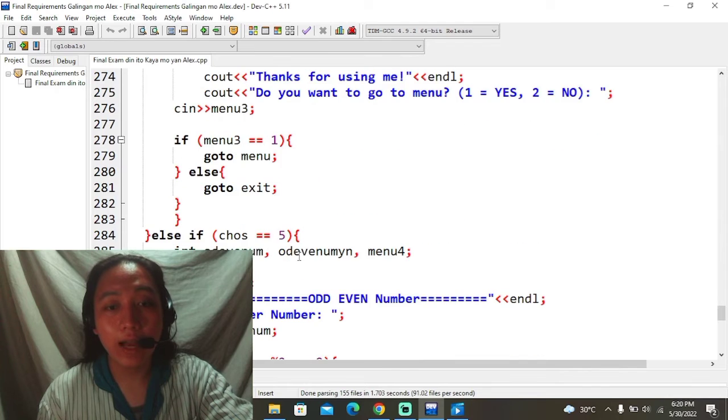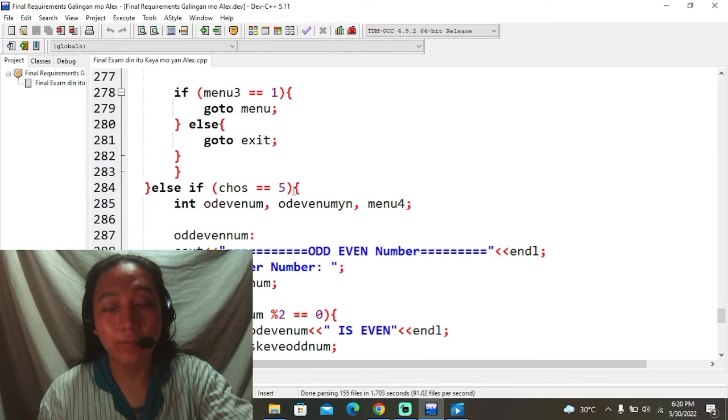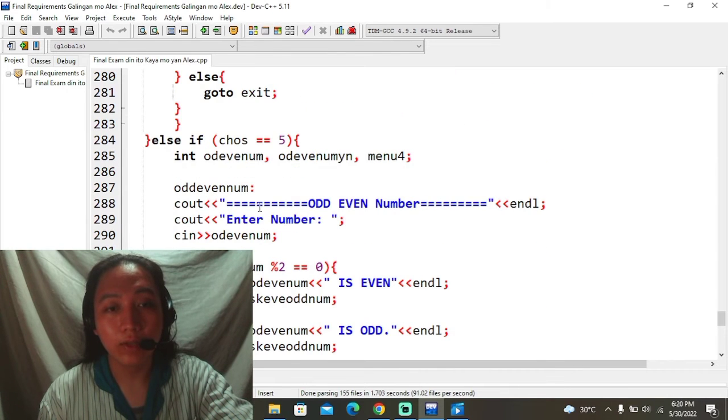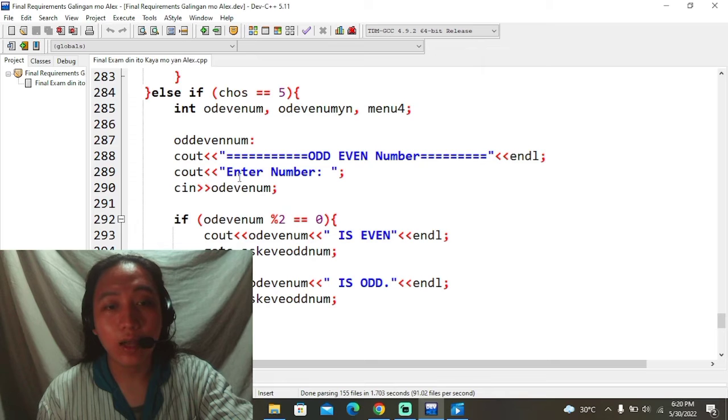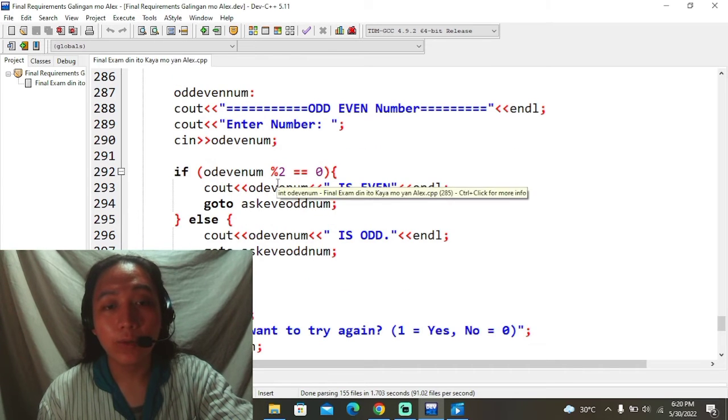So for the last else if, we have T5, which is the odd even number. So odd even number, C out enter number. So C in odd even num. If odd even num %2 is equal to 0, then C out odd even num is even, and go to ask as even odd num.